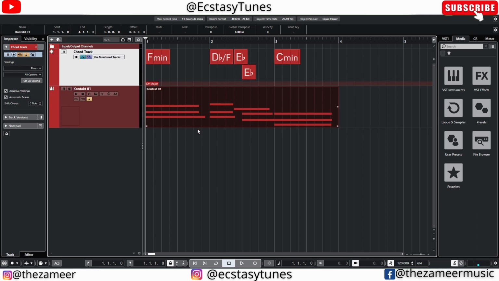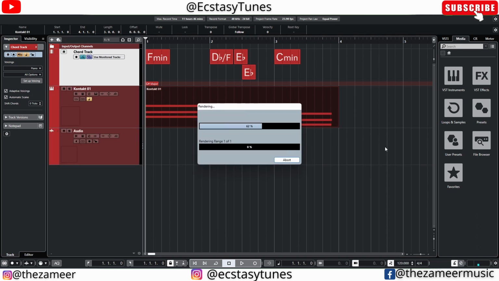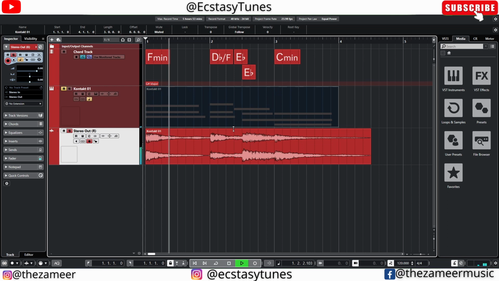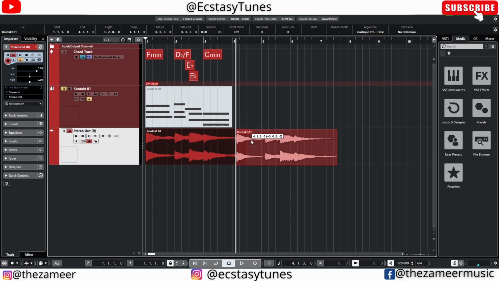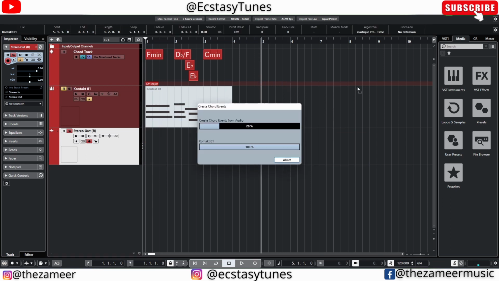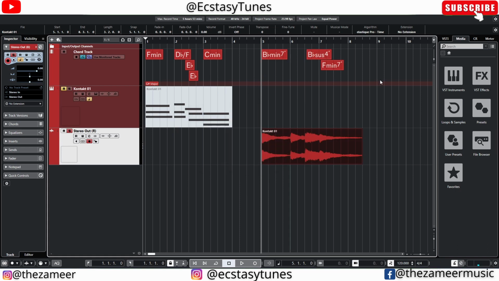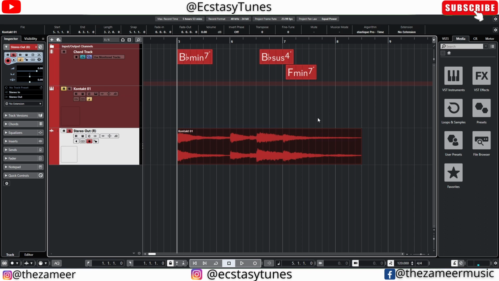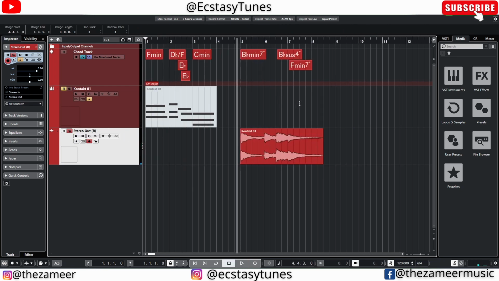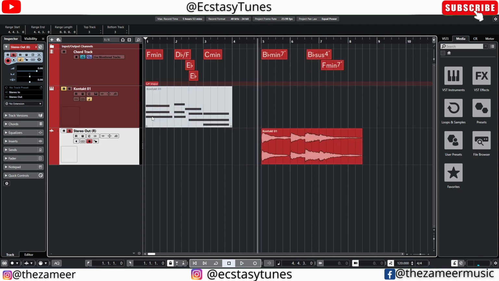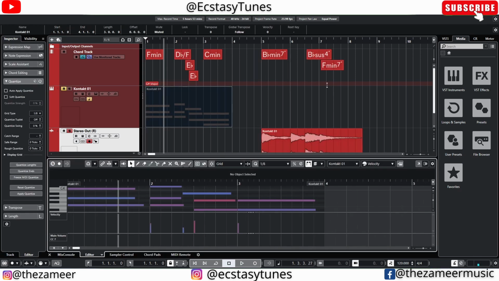Let me just glue them, and now I'm going to render this to audio. Let me just play this first. In Cubase, there's a function where we can detect the chord of this audio sample. So I'm going to move it to the right here. Let's drag this up. Now it didn't detect the correct chord. I don't know why. I didn't even use any 7th chord here. Why? It was a standard triad.